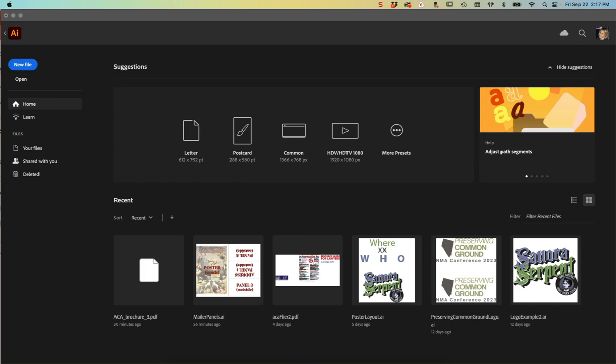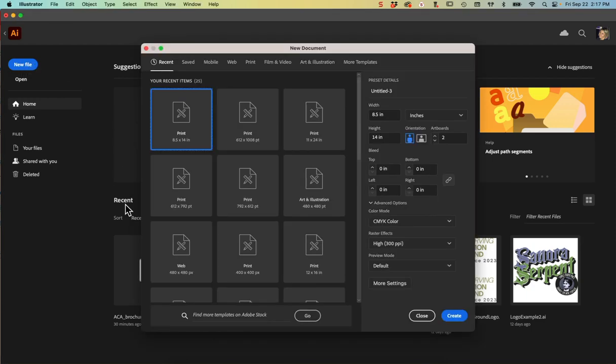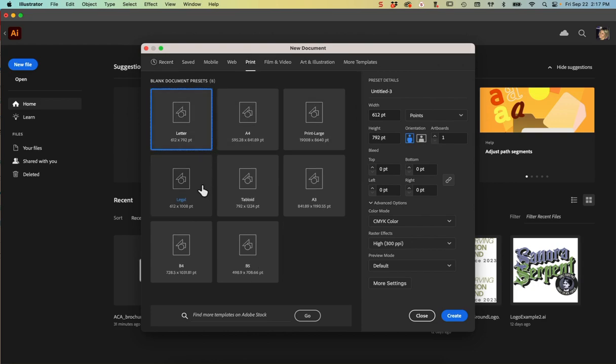So let's go ahead and start with a new file. This is going to be a legal size document. So we're going to go to our print profile in our new document window and choose legal here. And then we can name this whatever we'd like. I'll call it mailer for now. I'm going to change my points to inches for my measurement units. We'll leave our orientation vertical.